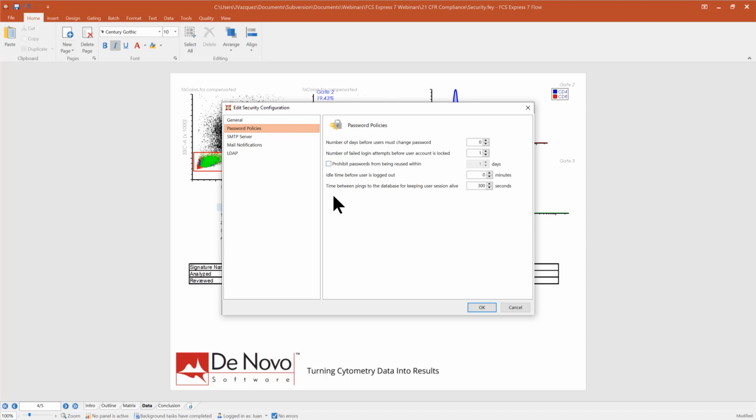The last two options enable FCS Express to basically turn the software off if there's any inactivity. We do that one of two ways. For example, the idle time before a user is logged out means how much time has passed between the user actually doing something in the software. If the mouse hasn't moved and the software is open, how much time do you want to let pass before FCS Express automatically logs that user out?